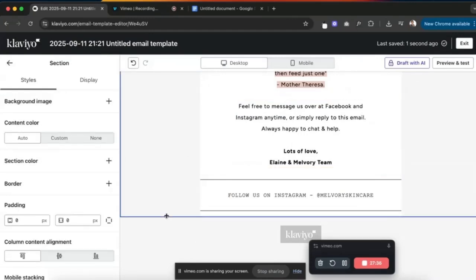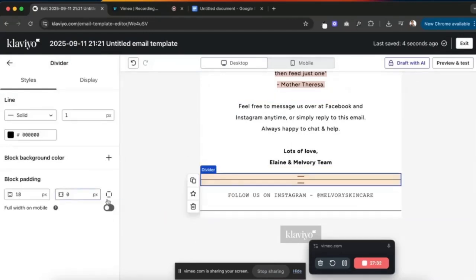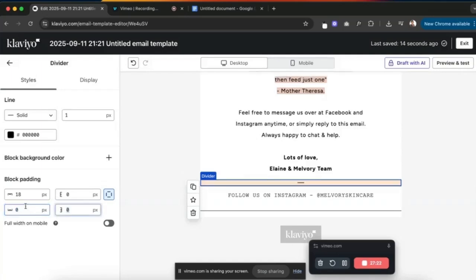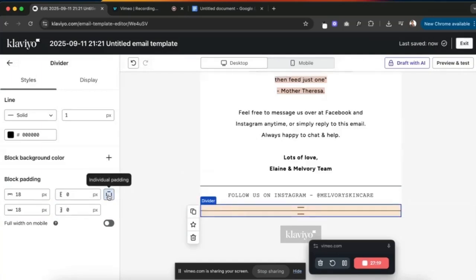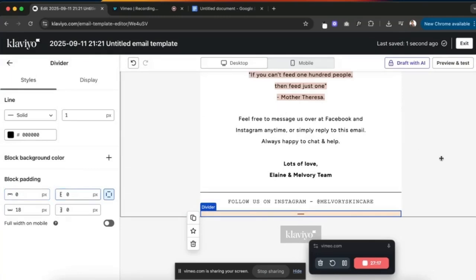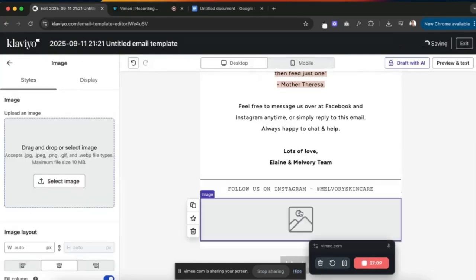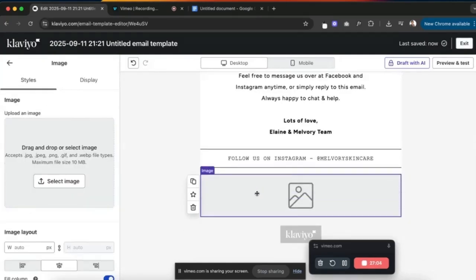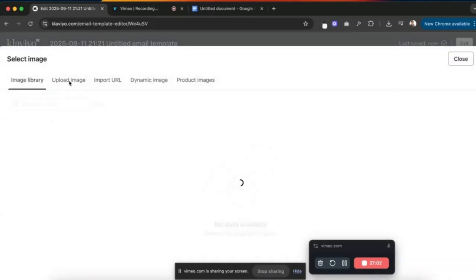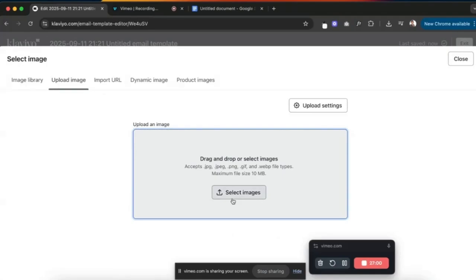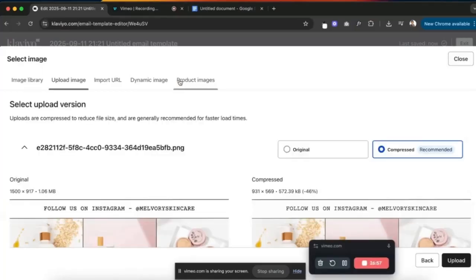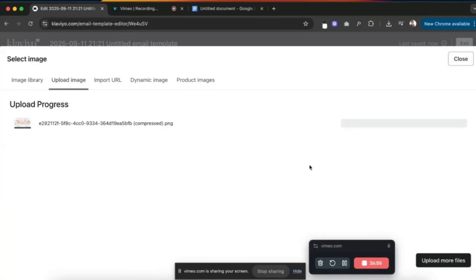And we can just adjust the sizing of the divider. If we separate that so we can change each side of the block as we need to. We're going to make the bottom of this one 0, and we're going to make the top of this one 0 and see if that looks better. And then we're going to add in an image block for those images of the Instagram feed. So this one here, upload.